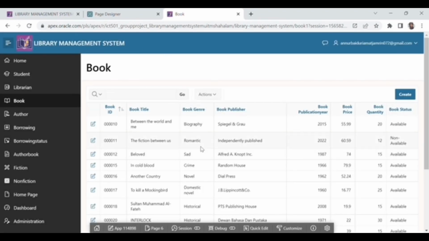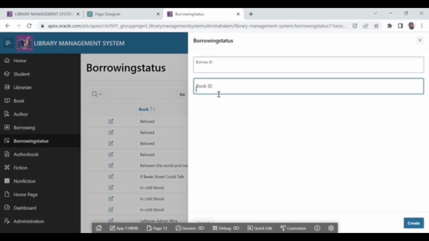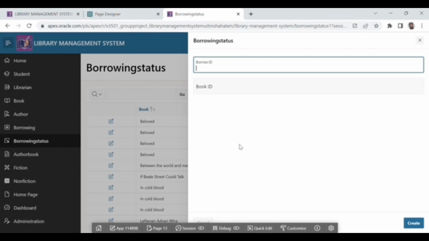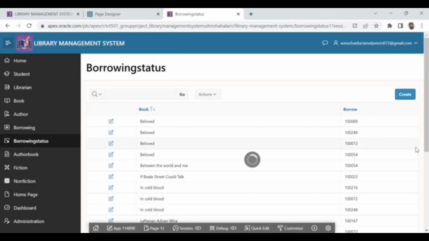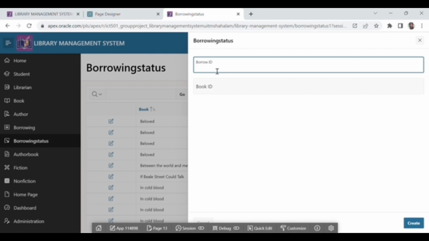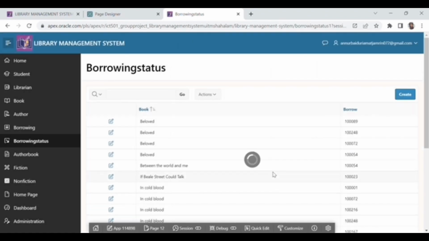So, Nelly wants to borrow 2 books, which are In Court Block and Another Country. So you need to put them in the borrowing status table. Click create. And then enter the borrow ID and the book ID she wants to borrow. So enter the borrow ID and the book ID. And then enter again the same borrow ID and another book ID. Click create. So this one, Another Country and In Court Block.